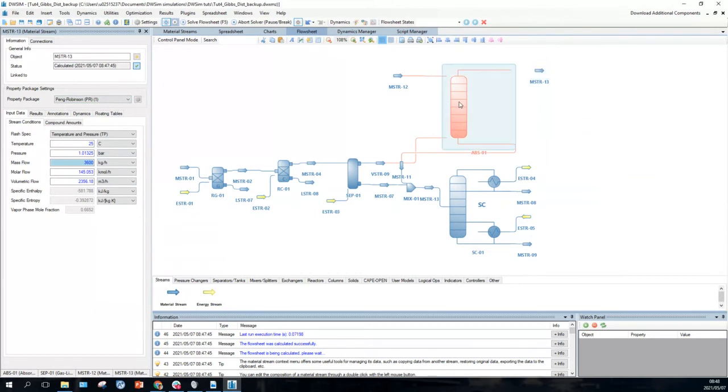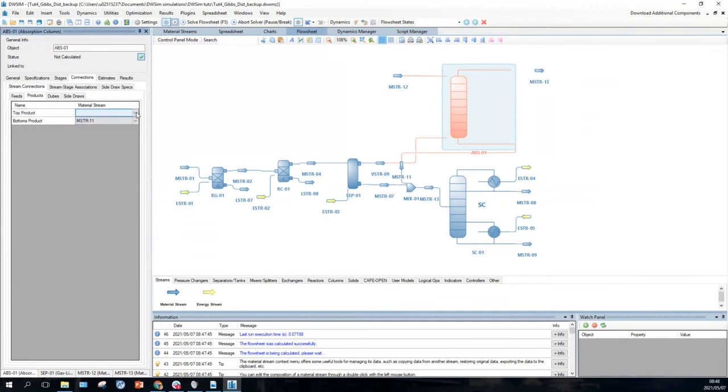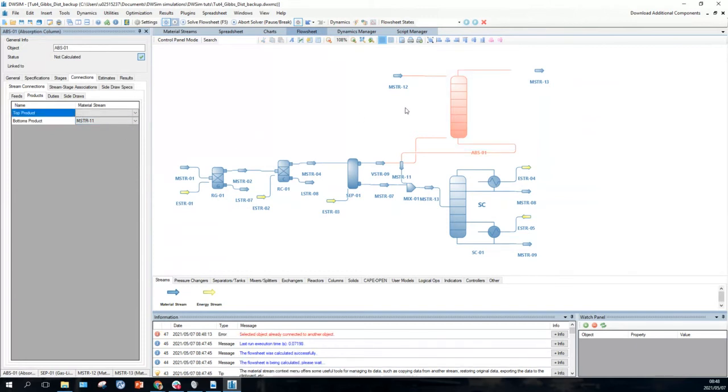All right, let's try again. Okay, the vapor stream must go in at the bottom and must come out at the top as a vapor stream, MSTR13. Water goes in. We've already changed that to water. And that water methanol mixture must come down here and enter the shortcut distillation column. That is correct.